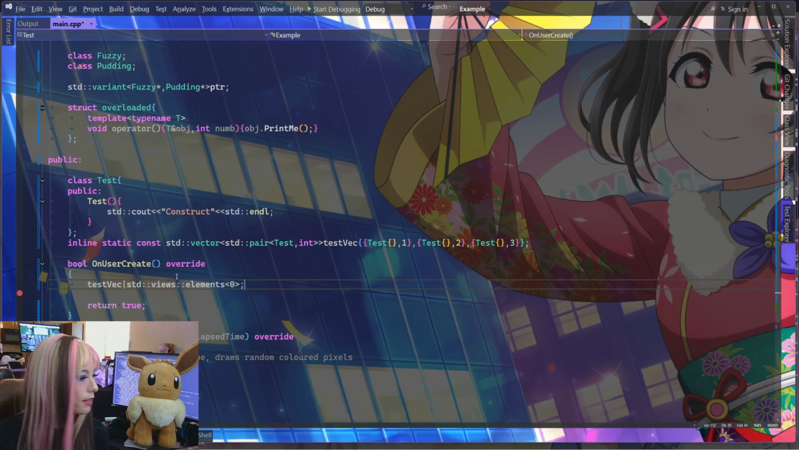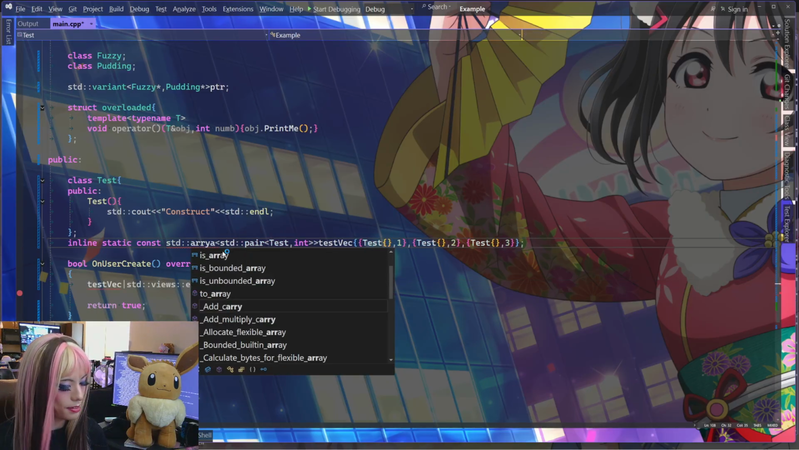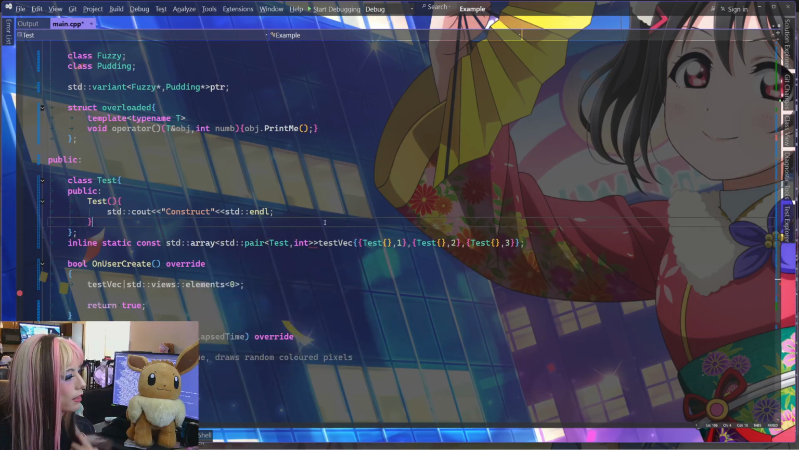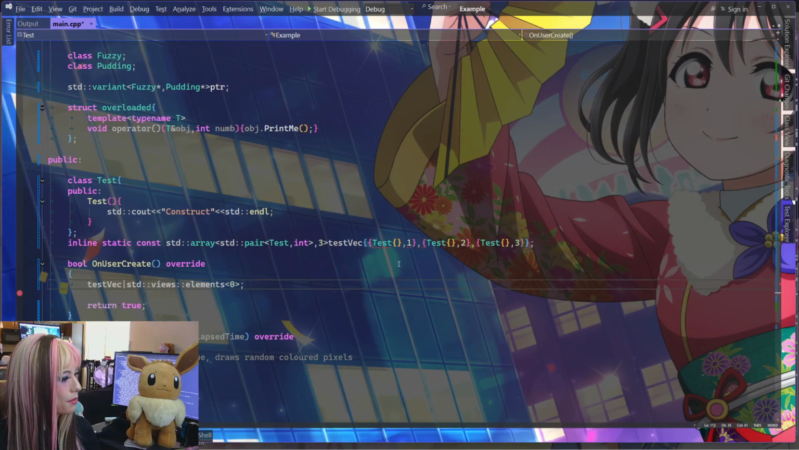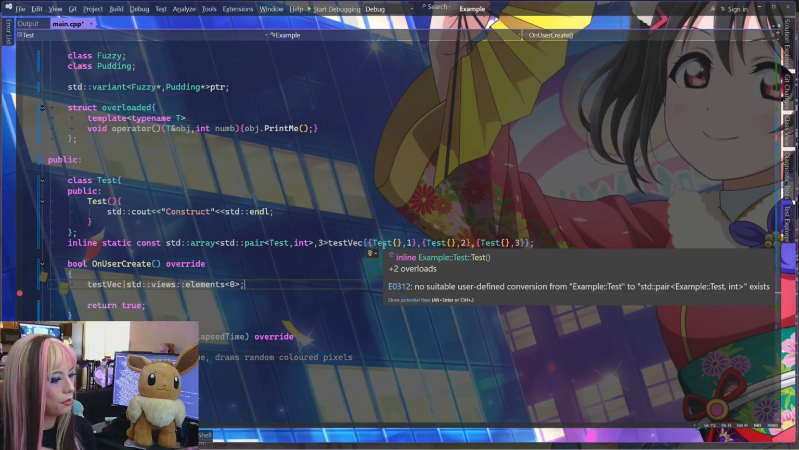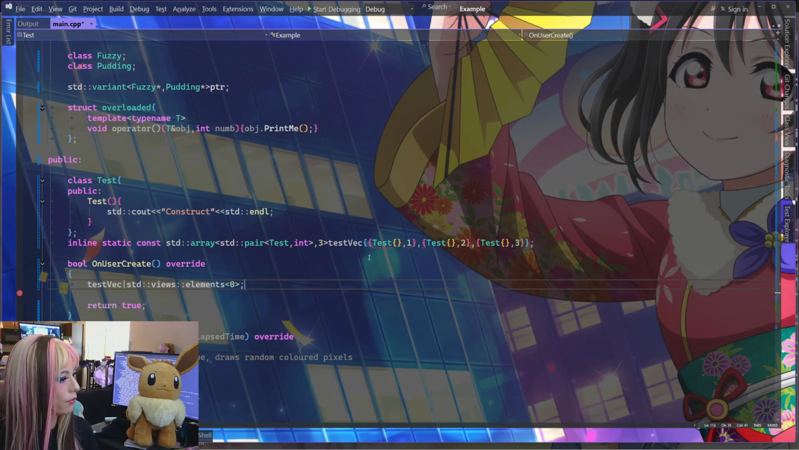But what's the difference? It's a vector, right? What if we did an array that contains the exact amount? I think it can auto-deduce, I would hope. Maybe not. Anyway, let's just do that then. So it's an array of 3 elements: 1, 2, 3... No defined conversion.